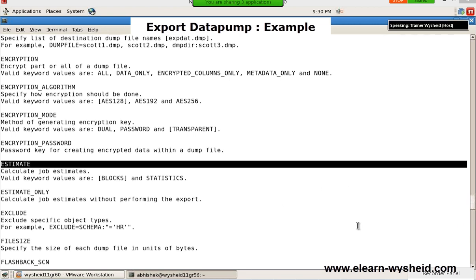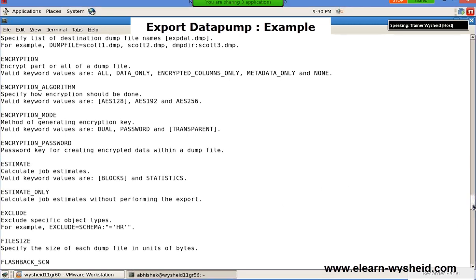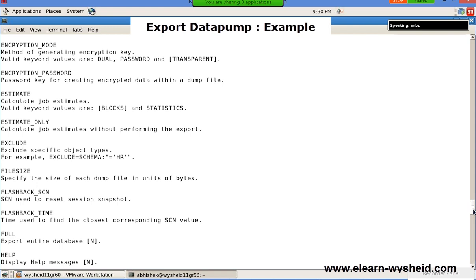Okay, any questions? No, it will be a complete export. Say you are giving a full database export which is 100 GB. You are specifying the file size equal to 5 GB. In that case, it is going to create multiple dump files of 5 GB each.